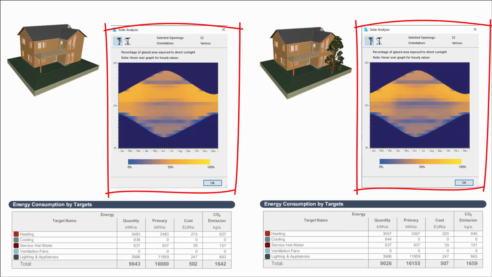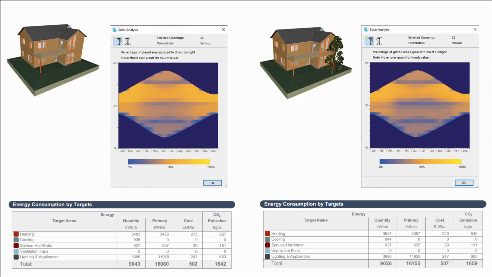This solar analysis shows the percentage of glazed area exposed to direct sunlight for all the windows in the project at different times of the year. Blue represents less solar exposure. You can see that the tree has the biggest impact during summer. This is because Archicad is able to take into account the fact that the tree has leaves during summer and therefore blocks sunlight more effectively than during winter.